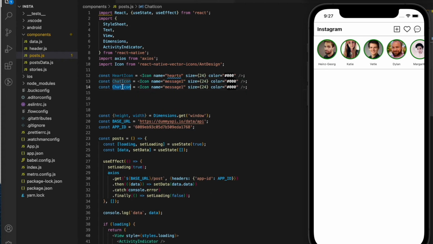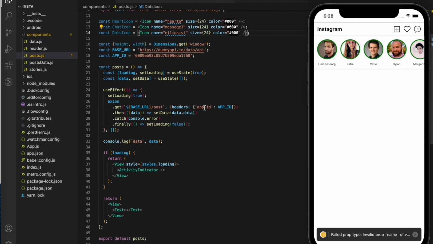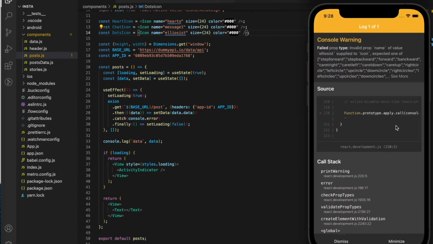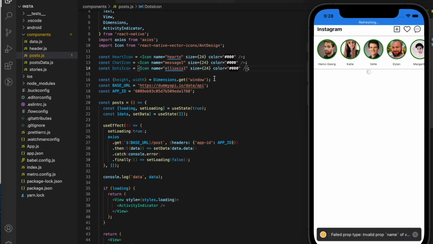One more icon. And the third icon will be the dots icon, but I misspelled it. Let me rewrite it again. As you can see, we have an error warning. The warning is showing my issue and it's related to my icon, so I will just adjust it.